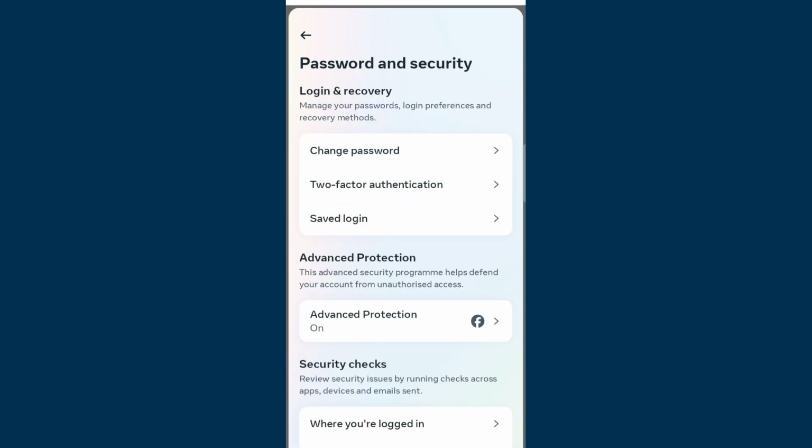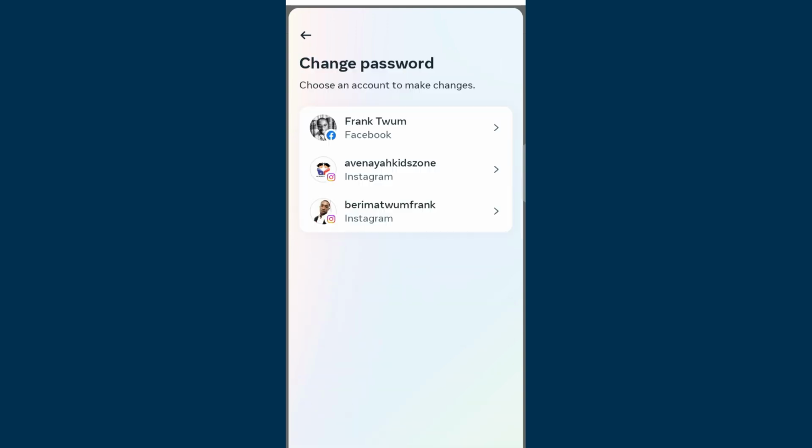Now when you tap on it, you see Change password. The next one is to change or to add two-factor authentication. That is one way of securing your account from hackers, but that is not what we're going to do now. We want to see how to change our password, so I'll just tap on Change password. Now I have multiple accounts here, so I'll choose the account that I want to change the password for, probably the first one, that is my name.